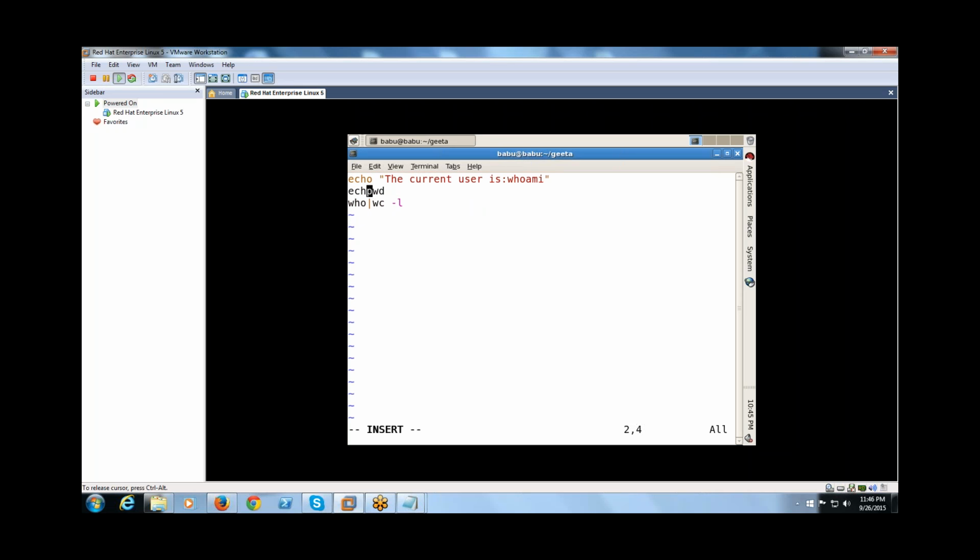Now echo, then I'm writing current directory is, and I'm writing echo here number of users connected to the server is. But everything is in red color, so it just displays what it is, right?